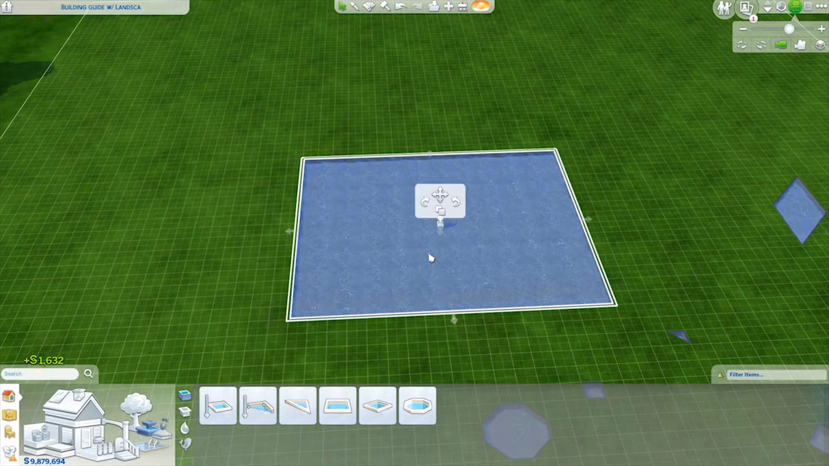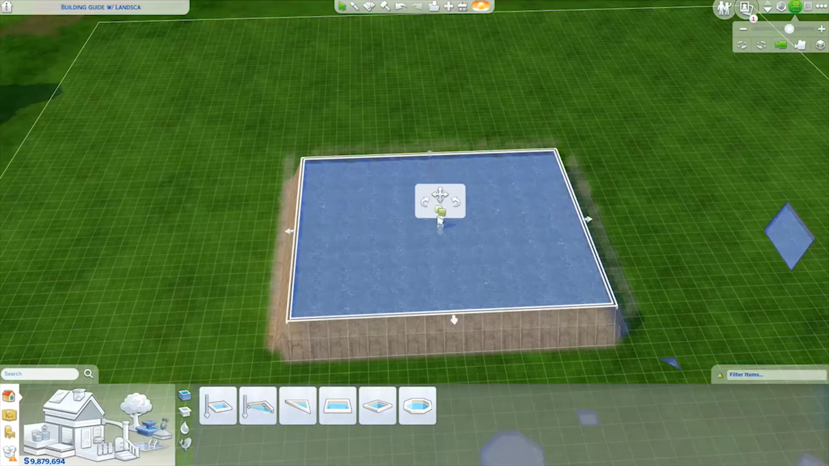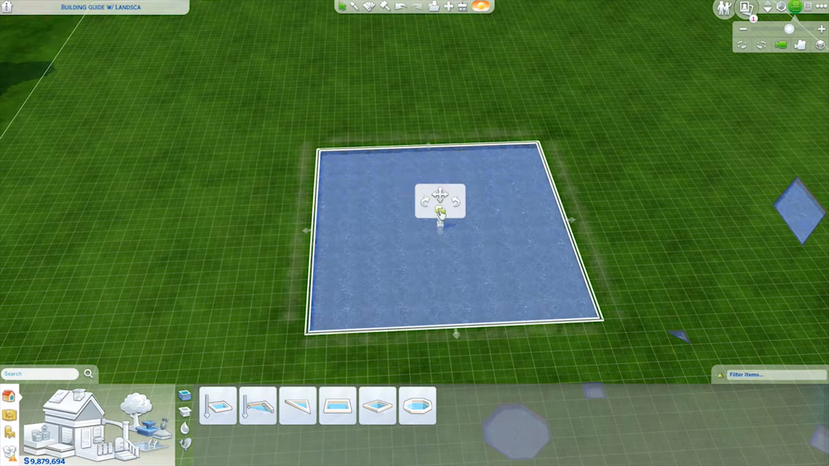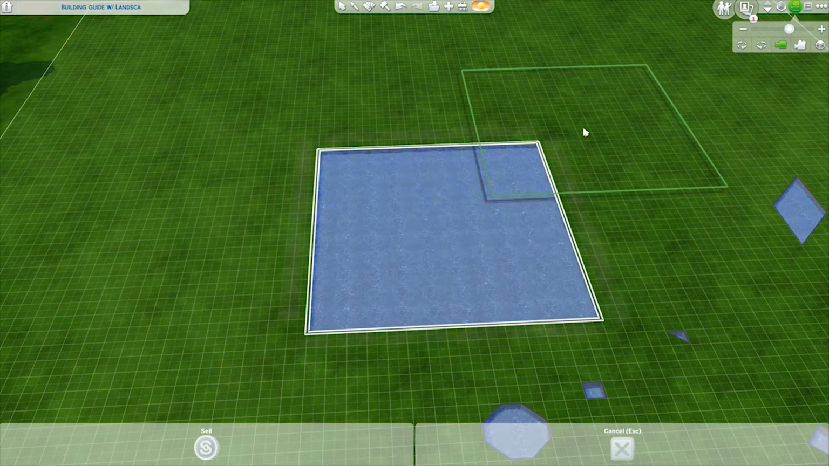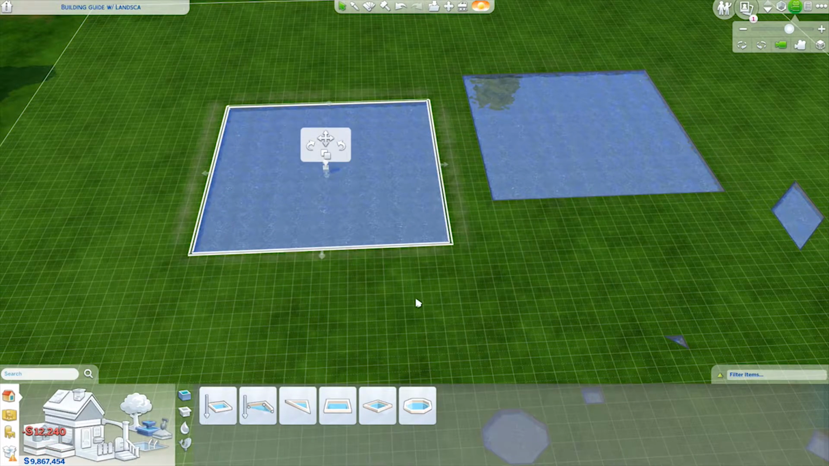We also have the arrows that are in the center, which will raise the terrain underneath the fountain like so. Additionally to that, we also have the additional menu that allows us to rotate the fountain, allows us to pick it up and move it, and it also allows us to copy it as well.